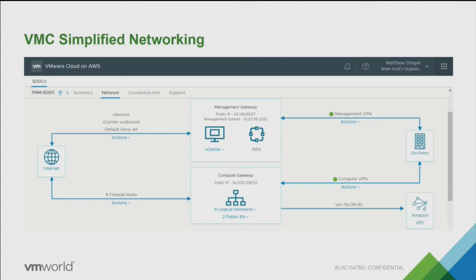You can see we've got a management gateway. This is actually an NSX Edge that we've deployed that protects our vCenter server and our NSX manager. And we've got another gateway that we've deployed that we call the Compute Gateway. Again, just another NSX Edge that we use to protect our workload VMs. On the right side of the diagram, you can see our connectivity both to on-prem as well as to that VPC where we can run other workloads.